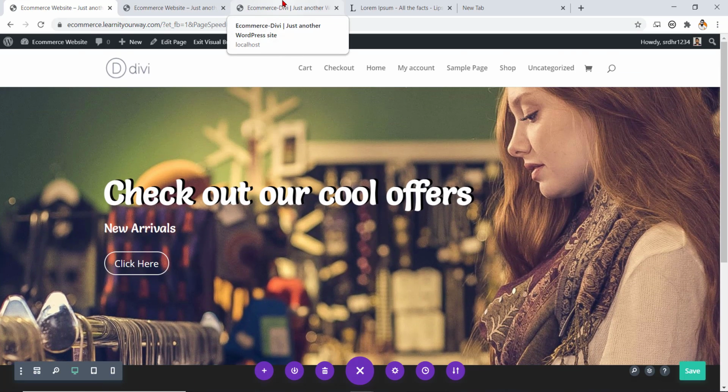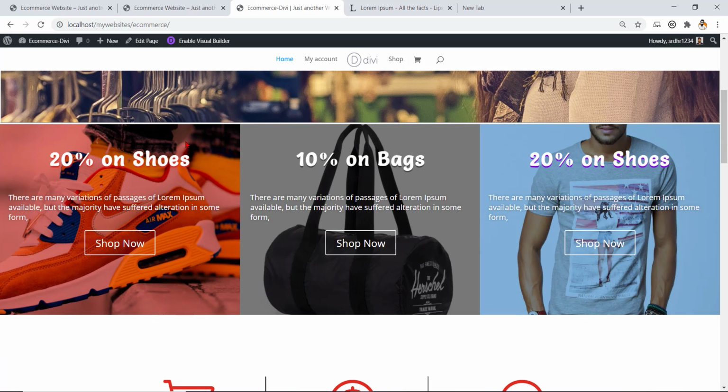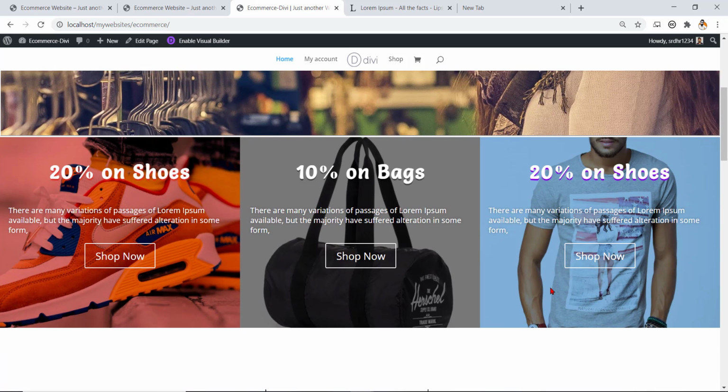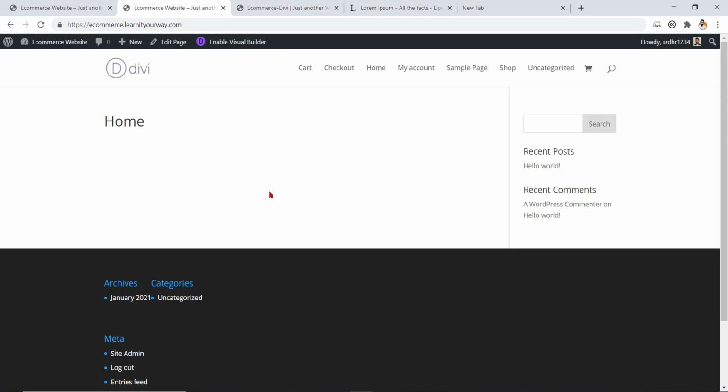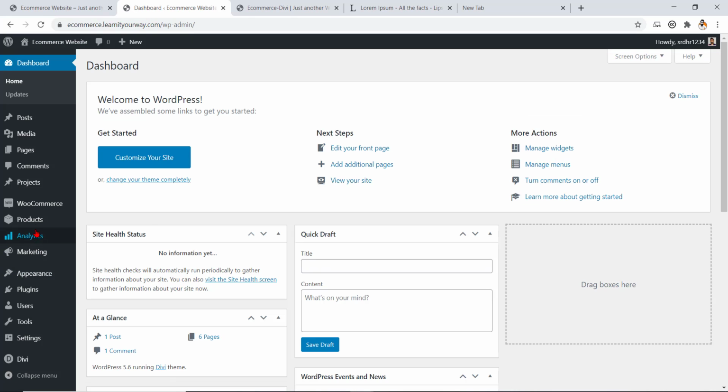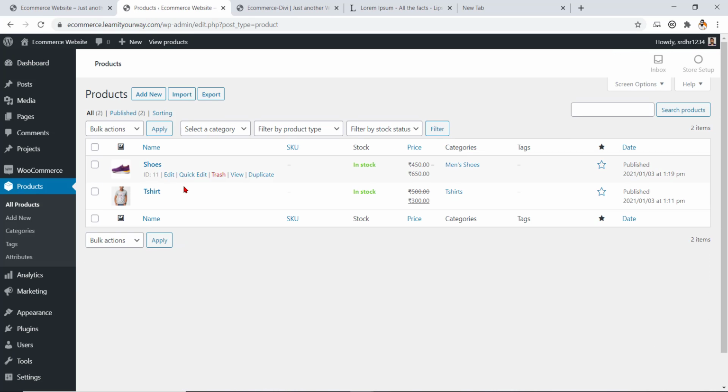Let's see how the second section should look like. This is the second section. Over here, what we are doing is we are showing the categories of products that we have in our store. In our case, we have right now added only two products. Let me quickly add one more product and then we can come back to it. Let me quickly go to the products.